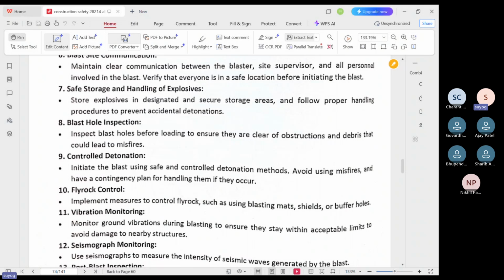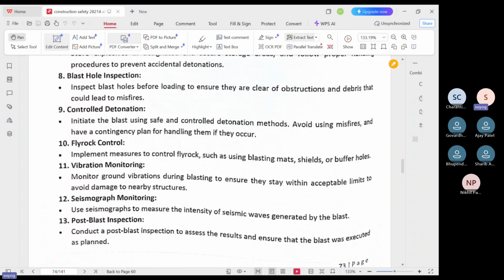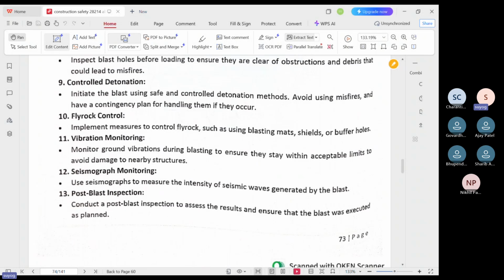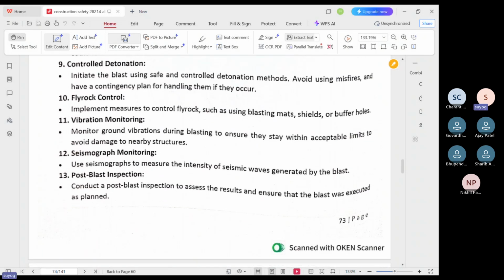Storage and handling of explosives. Store explosives in designated, secured storage areas. Follow proper handling procedures to prevent accidental detonation. Blast hole inspection. Inspect the blast holes before loading to ensure they are clear of obstruction and debris that could lead to misfire. Controlled detonation. Initiate the blast using safe and controlled detonation methods.